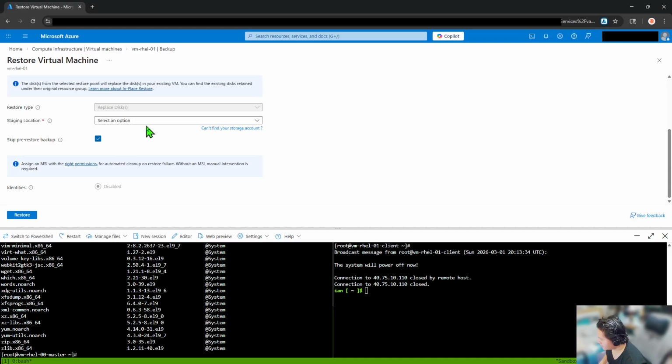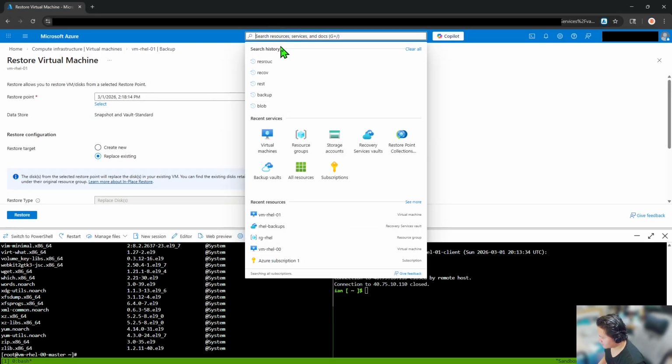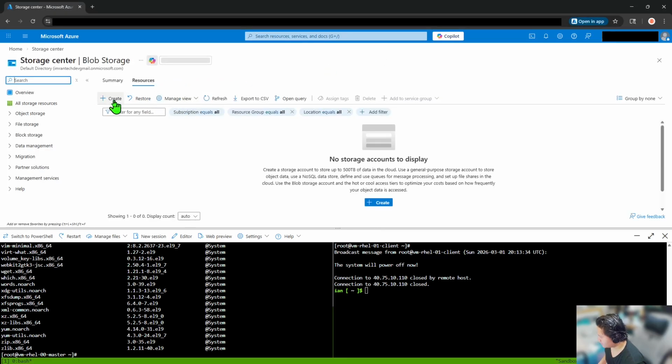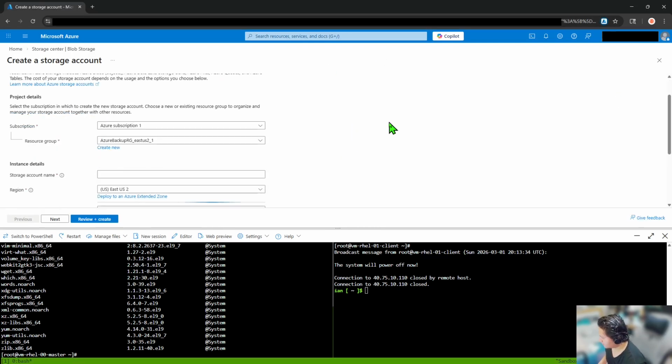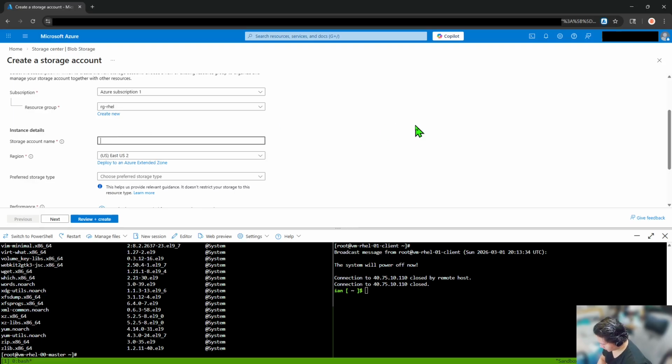Staging location. Oh, I forgot about this. So you're gonna need a staging location. One of the ways to do this is to create a storage blob account within Azure. I'm gonna click open a tab. Actually, I'm gonna do it within this. I'll just create a storage account here. I'd use an existing one, but I'm gonna delete everything. And we're gonna type it.